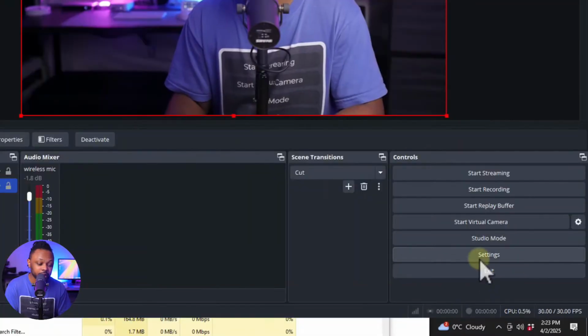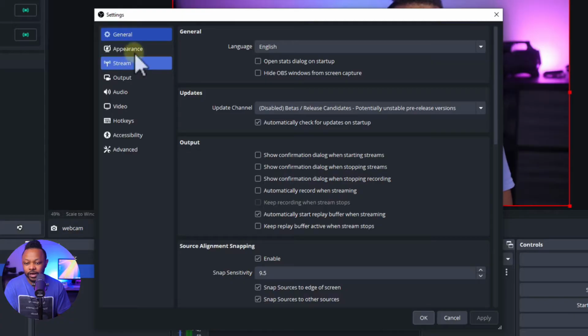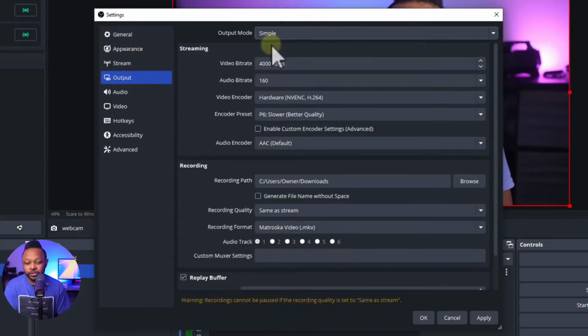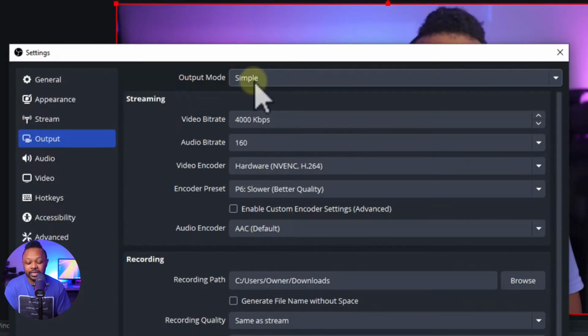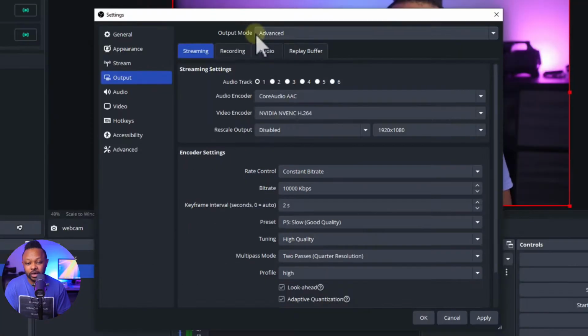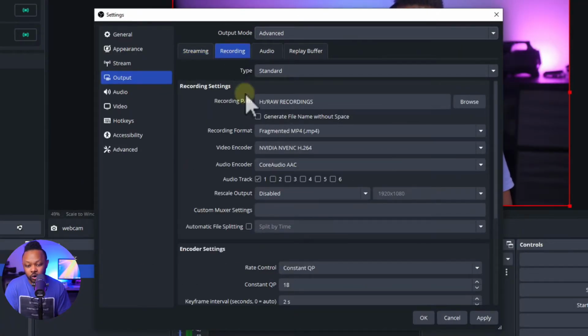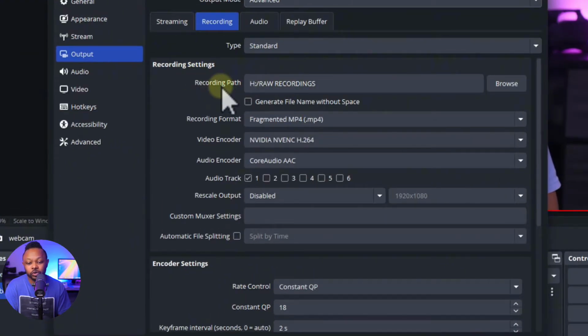I have OBS open. We're going to go to settings and then to output. The first time you open OBS, the output mode is going to be set to simple, so you want to make sure you set it to advanced. Then go to recording, and under recording settings, choose the recording path. This is where all your recordings are going to be saved, so click browse and find a specific folder where you want your recordings to be.